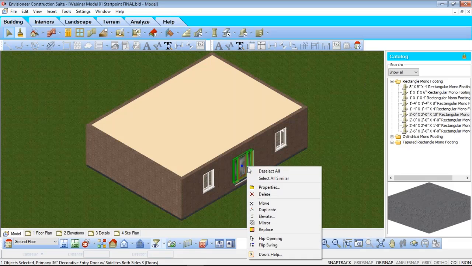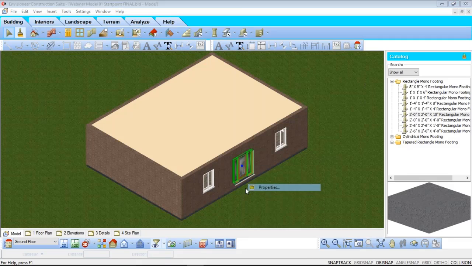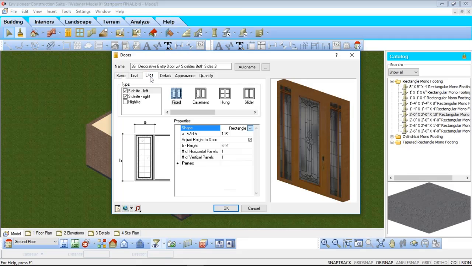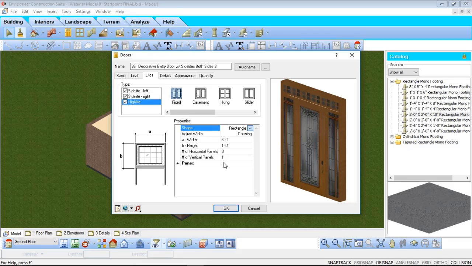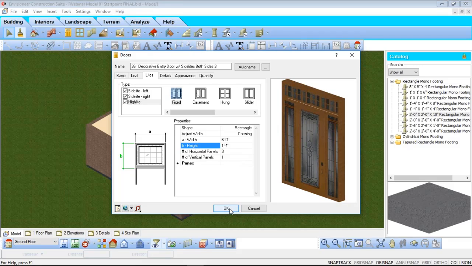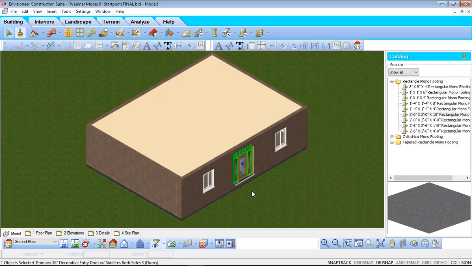And I will quickly change my door. I will add in a header above the door, and I will make it 1 foot 4, because that plus the 6 feet 8 of the door is going to also bring it up to 8 feet, so you can see it's in line with the top of my windows. So I can do that. I can come in here and manually make those changes after.